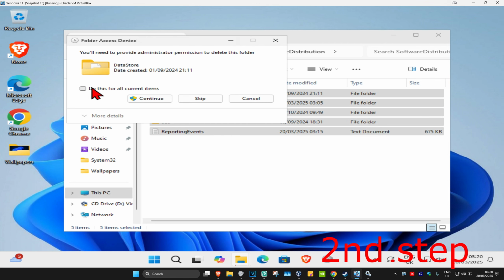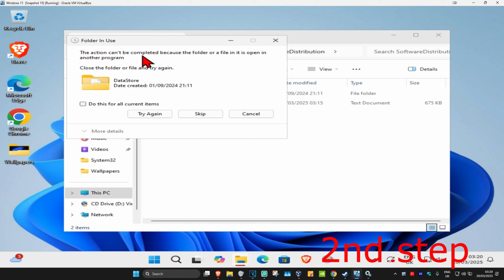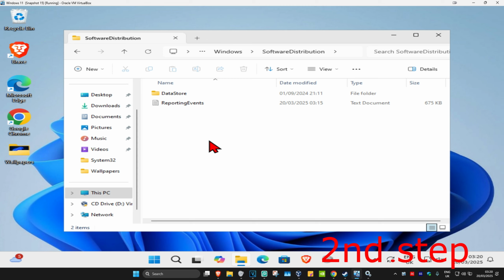You want to click on Do this for current items and then continue. And if it says this action cannot be completed, then you want to click on Do this for current items again and then click on Skip. Now most things in this folder are going to be deleted. If anything remains, it's fine, but most things are going to be deleted.